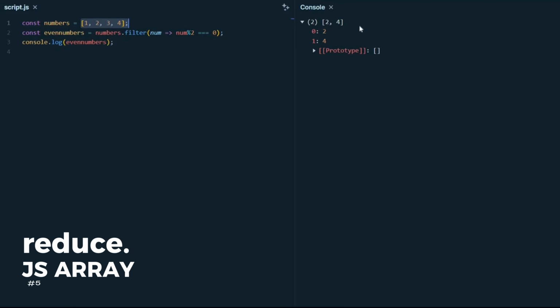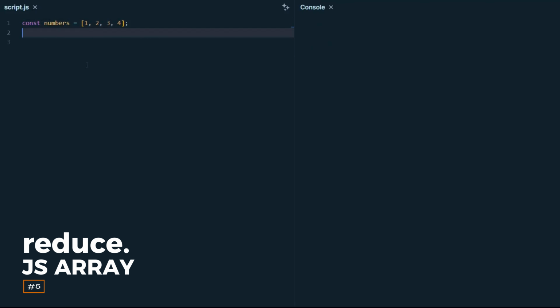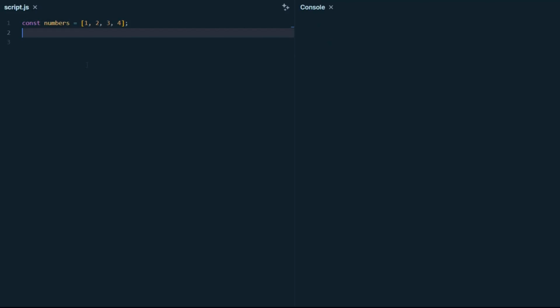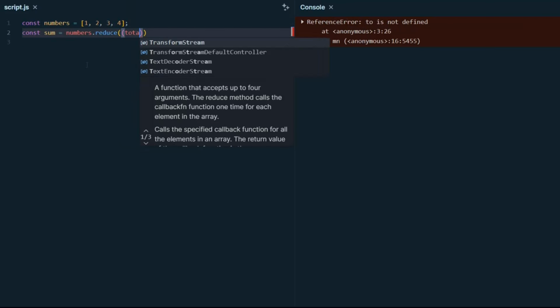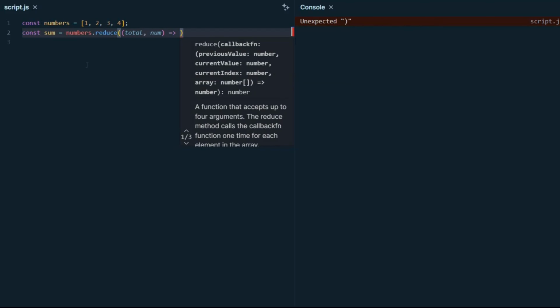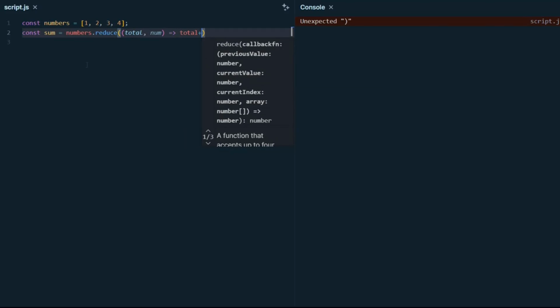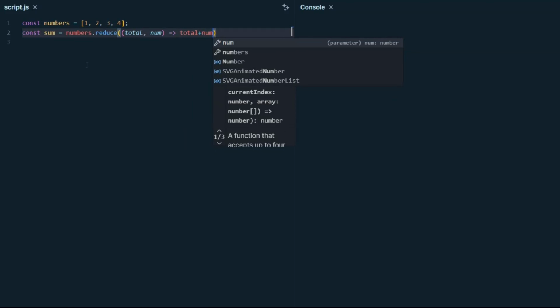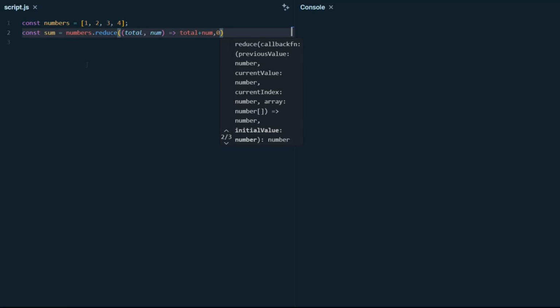Now let's talk about reduce. Reduce, as the name suggests, reduces an array's elements to a single value, and here you can reduce the elements by adding them to each other. So you can say const sum equals to numbers dot reduce, and then you can say total and num. Again, num is each element, 1, 2, 3, 4. Total is the accumulated value to which things have to be added. And then an arrow function, total plus num. And then comma 0. So 0 is just the initial value of total.